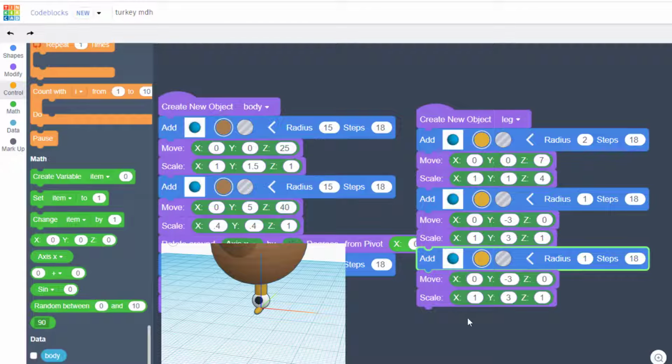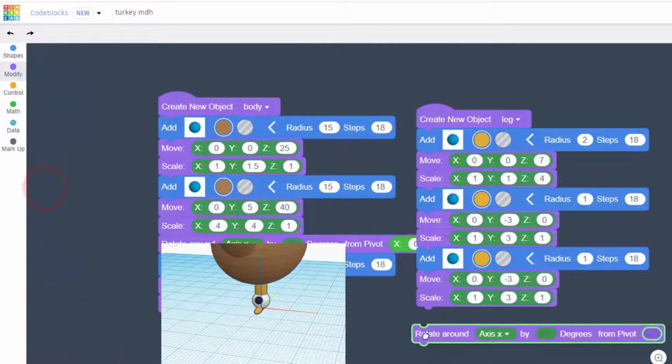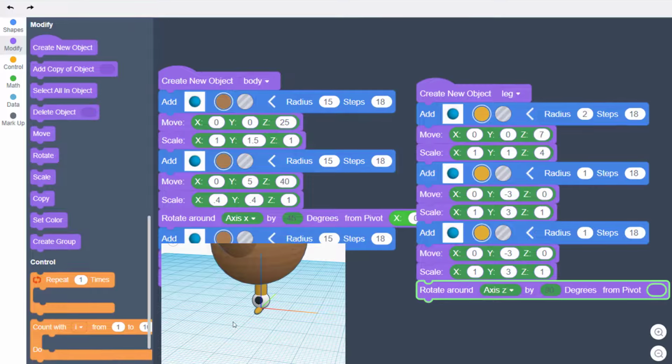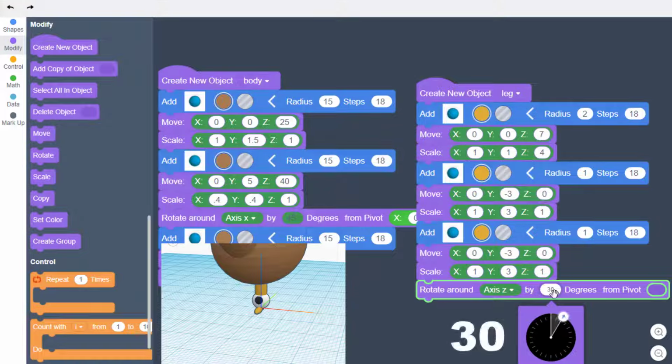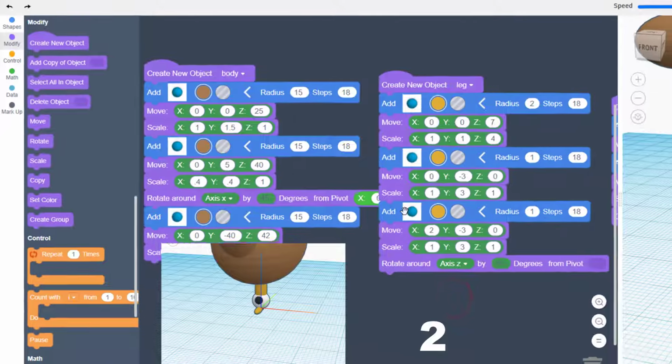We need toes pointing left and right. We're going to do that with a simple adjustment. Go to your modify and bring out a rotate. We're going to rotate around Z. That means when you're looking down at the top, you'll see this twist. And we're going to rotate 30 degrees. We also need to nudge this little toe over, so we're going to put a number 2 here.